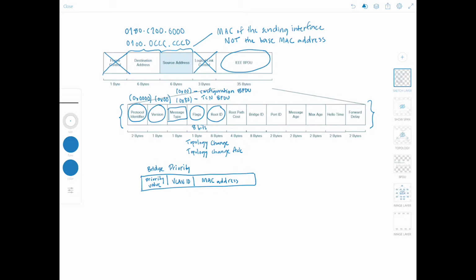And next, there's the root path cost, which indicates the sender's cost to the root switch. So here, in our example, we looked at Fast Ethernet interfaces, and the default cost is 19 for 100 meg interfaces. And then next, there is the bridge ID, which represents the bridge ID of the sender. So it's exactly the same as this one, but instead of describing the root switch, it's describing the local switch, the sender.